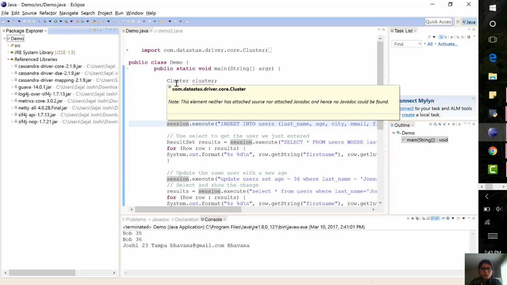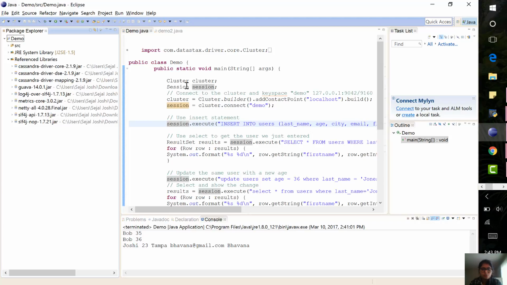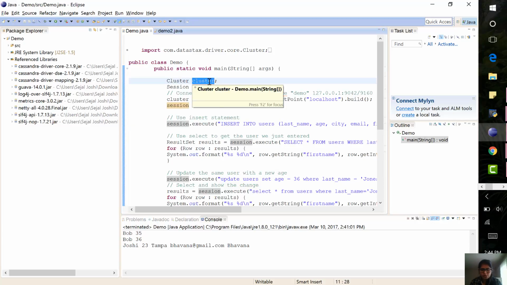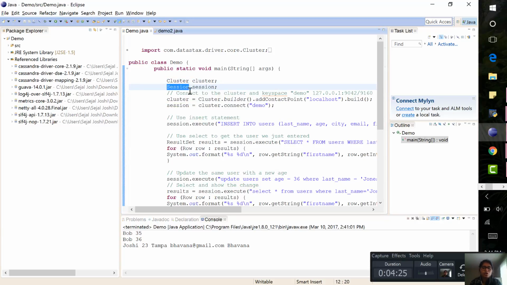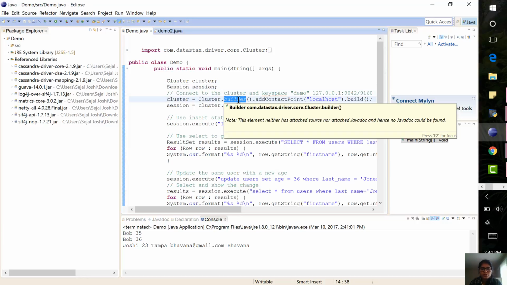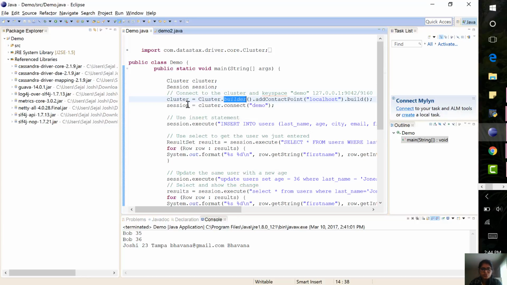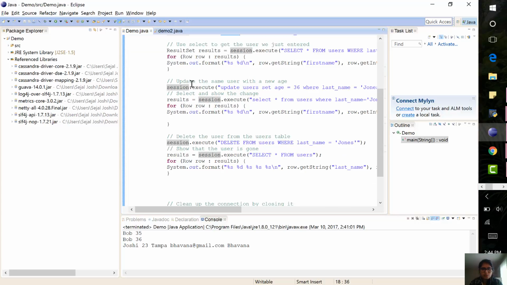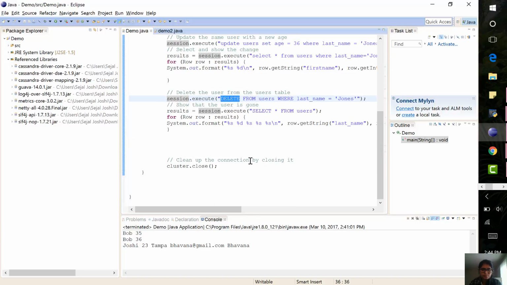Now we have session and cluster over here. Cluster will create a cluster object, here we have named it cluster. Keep the connection on so that the data in the cluster can be queried. Cluster.builder will set a connection to my cluster and session will connect it to my keyspace demo. Here we have 4 statements. The first one is the insert statement, the next one is update, and the last one is the delete statement.